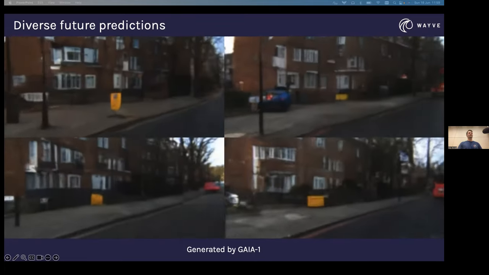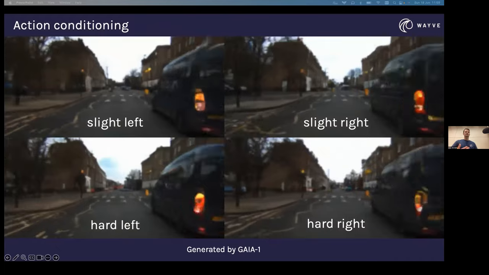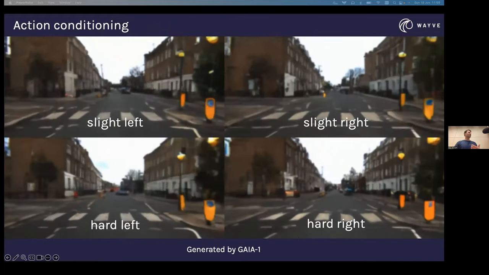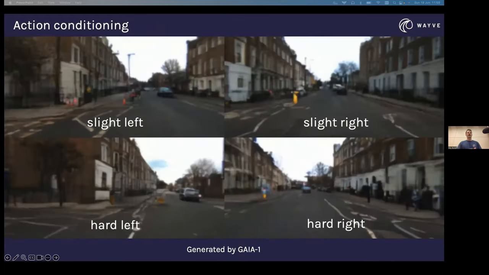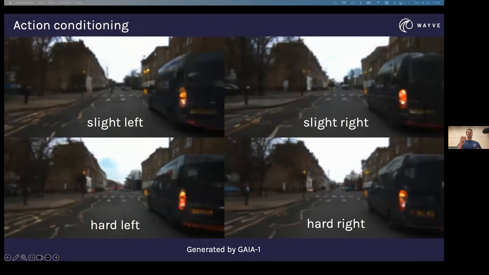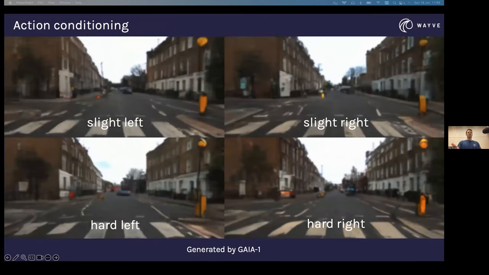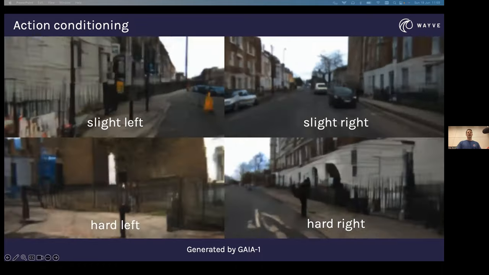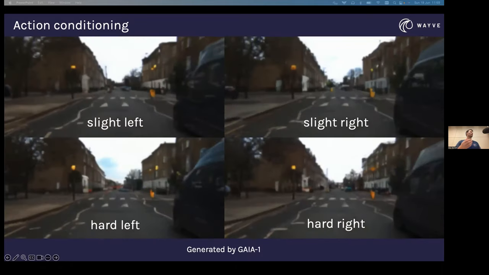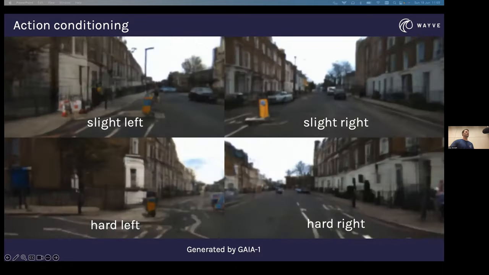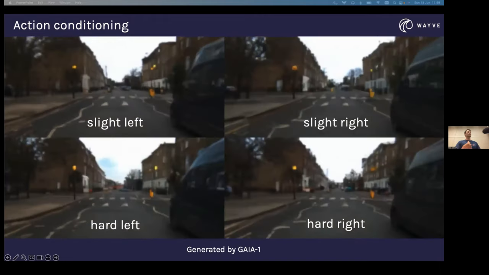I mentioned we can action condition it, and this is so important to be able to learn and drive within the world. Here you can see, a couple of seconds into this video, we start action conditioning it on different actions, from turning left to right, and you can see that the world model responds accordingly, generating a future that's conditioned on the action that we apply to it.